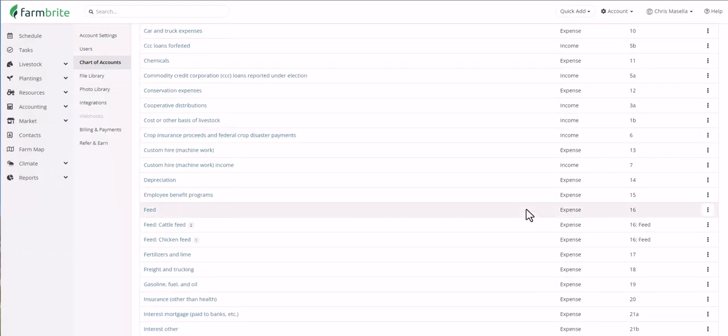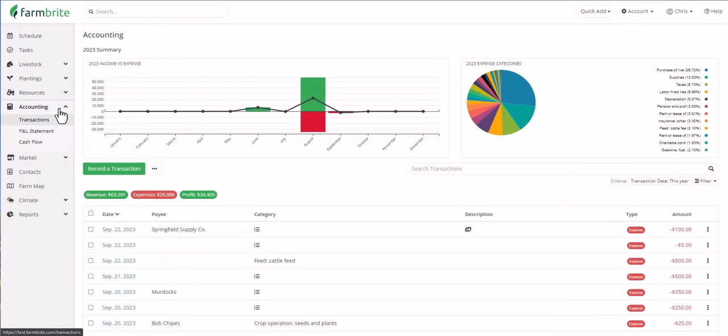So now you can see that we have one parent feed category and then two child categories for chicken feed and cattle feed, and all three of them are associated with tax line 16. And now that you know how to create custom categories, let's take a look at how they can be used.